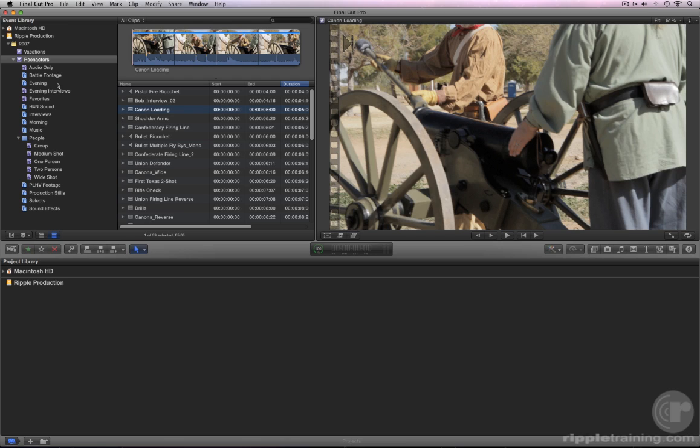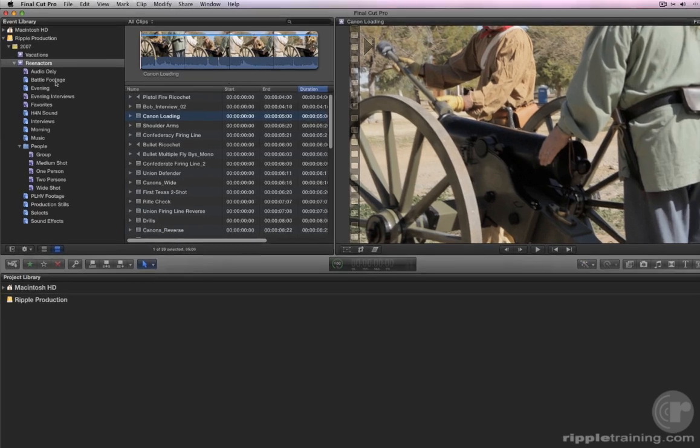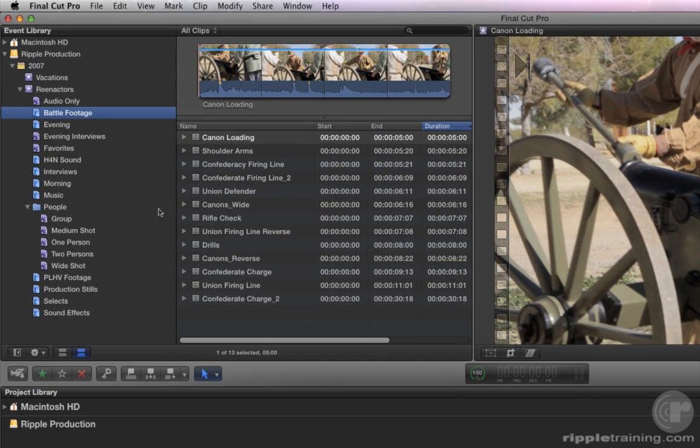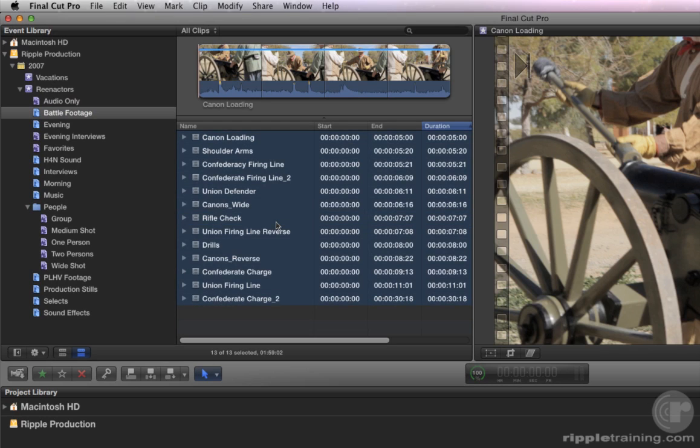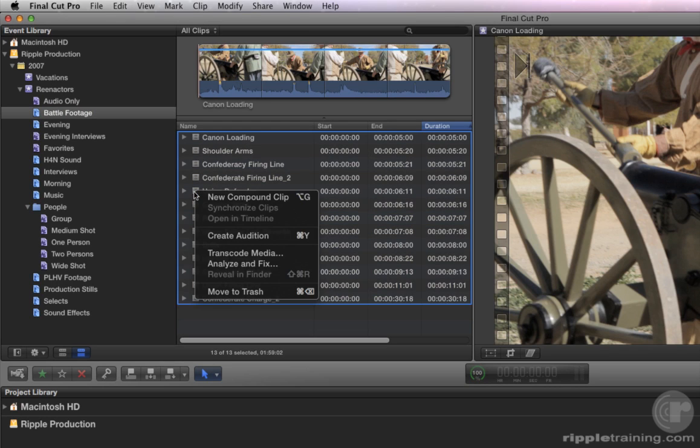If for some reason you chose not to optimize your media during the import process, you can always optimize it after the fact. Select the Battle Footage keyword collection, click into the event browser and press Command-A to select all the clips contained within it. Right-click on any clip and choose Transcode Media.